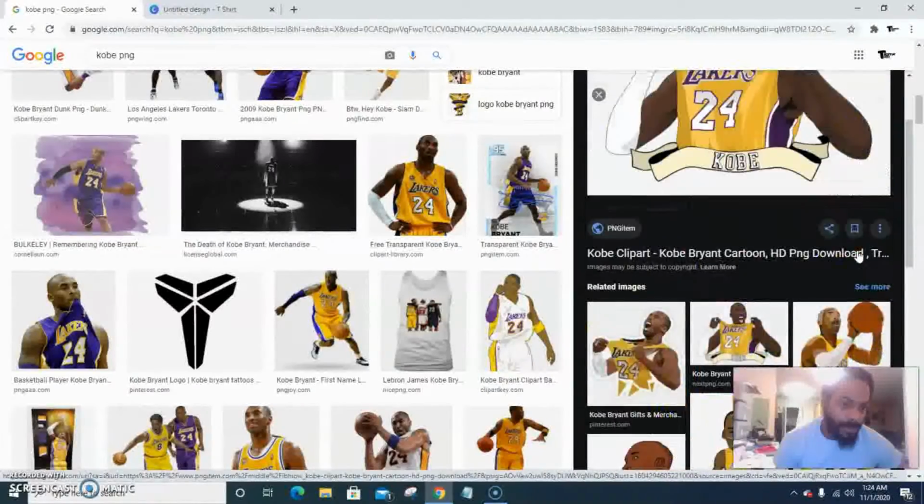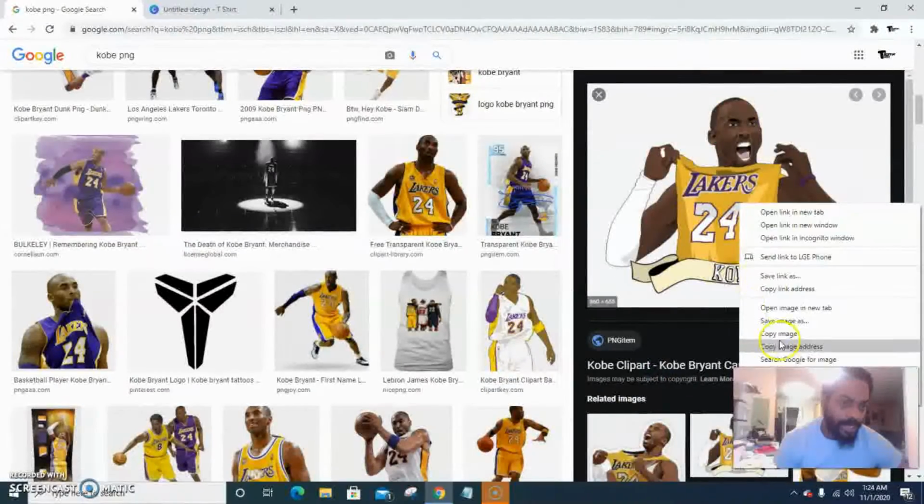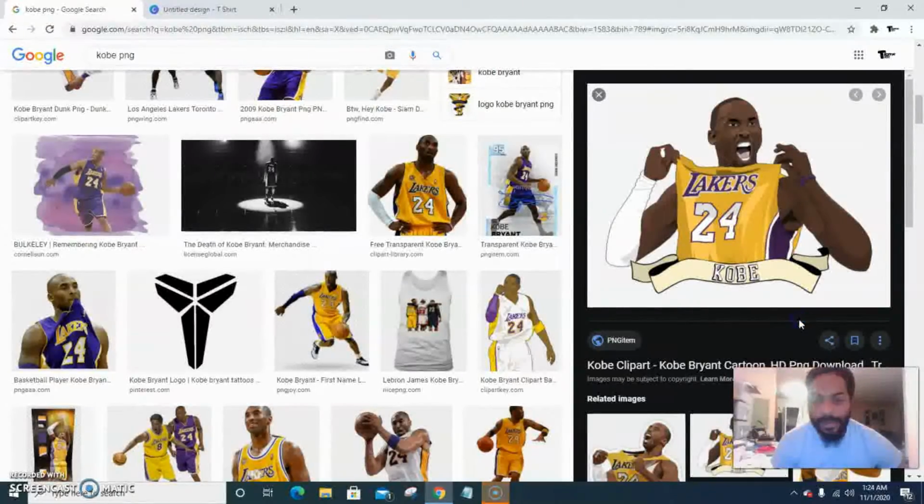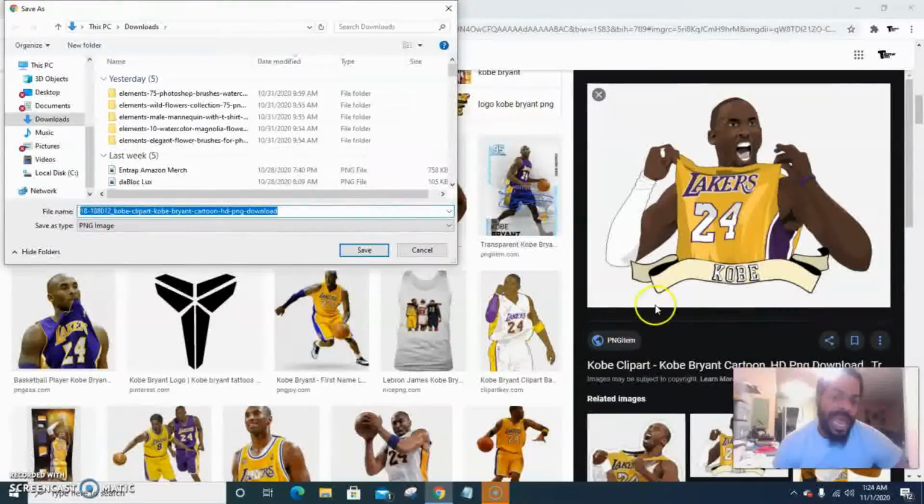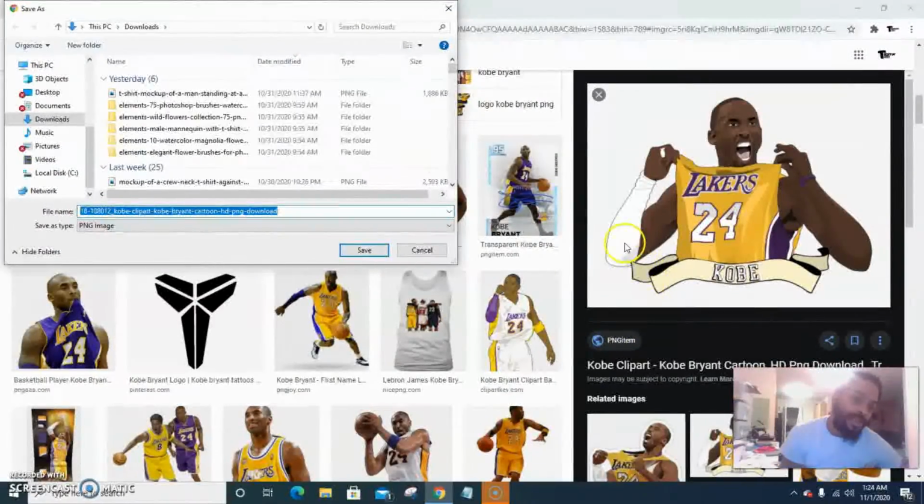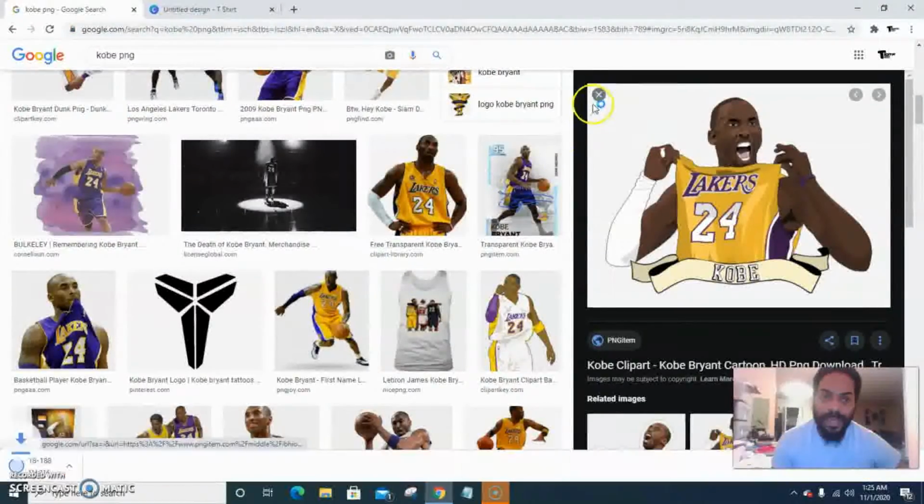Basically, all I'm going to do is right click it. I save my images. A lot of people copy them. I've seen people copy them and just paste them, but I don't know. I save them for future reference, just in case I want to revamp the design or something like that. So I'm gonna save it to my downloads. It doesn't matter.